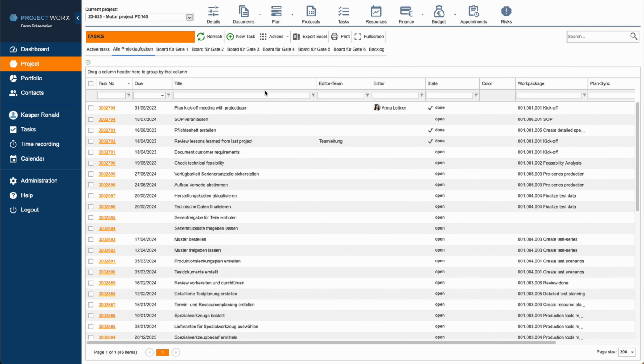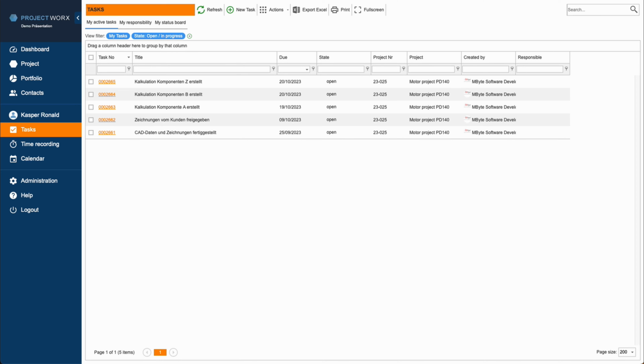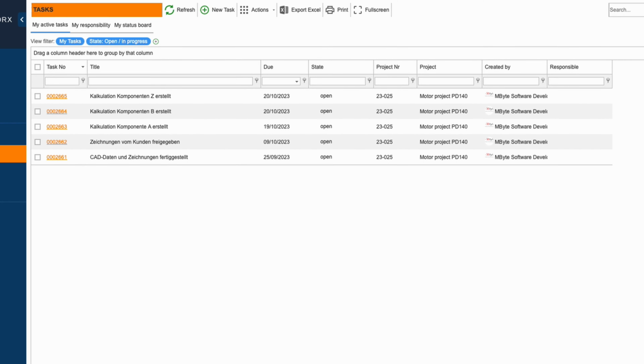At the beginning of this video I mentioned that there are 2 ways in which tasks can be processed. On the one hand here in the project area, on the other hand there is a separate main menu item, Tasks. When you click on it, you get a list of all your own tasks across all projects. This means that the filter on a single project, which we had in the project area of course, is not applied here. Otherwise the form has exactly the same structure.